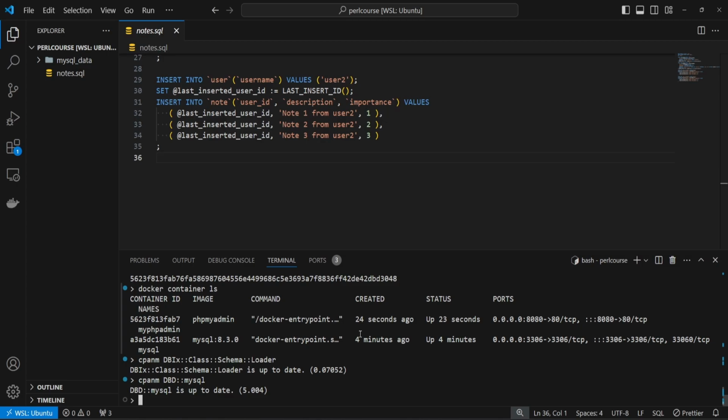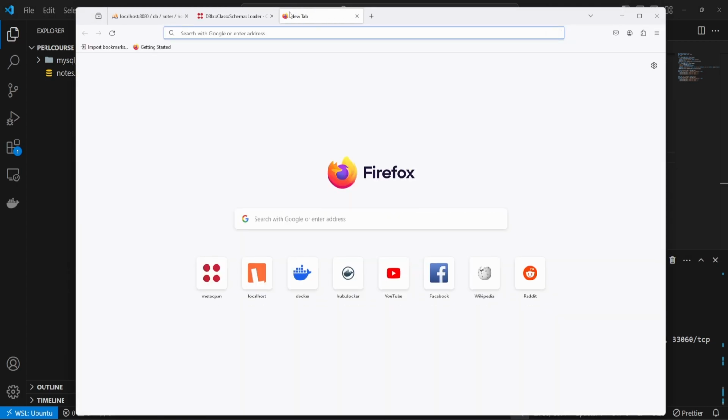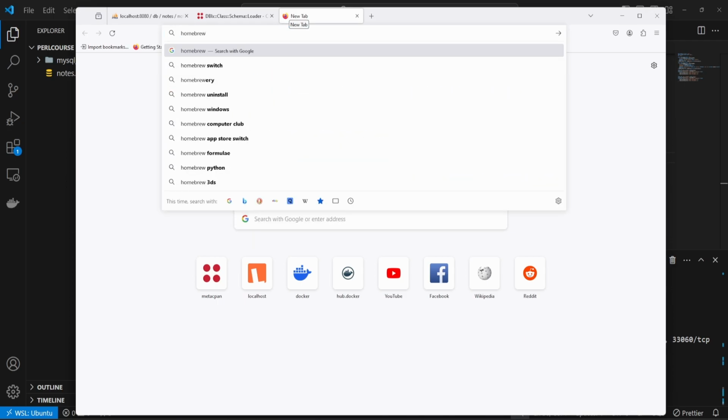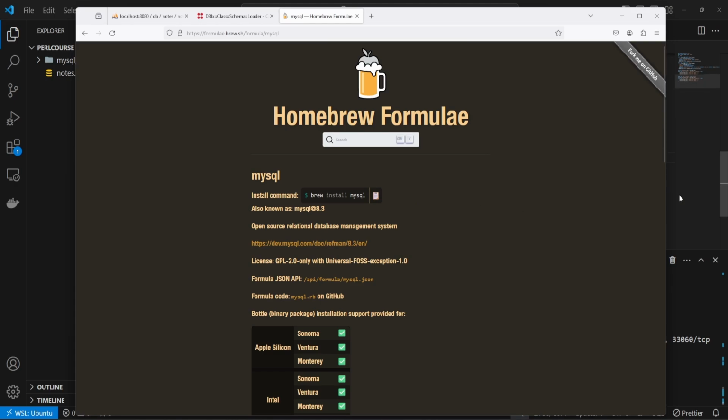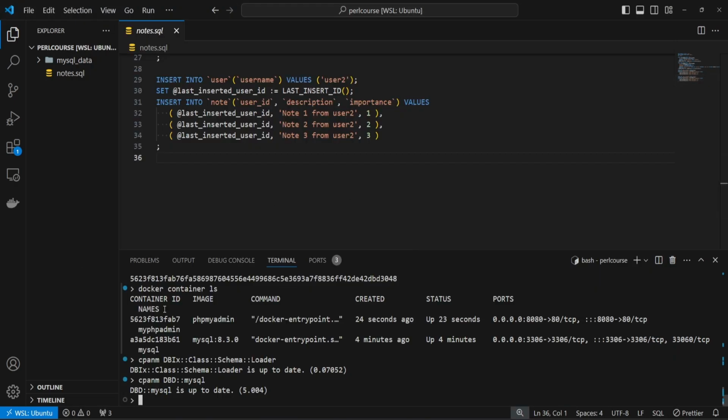If that is the case and you're getting issues installing DBD MySQL, what you can do is go to your browser and search for homebrew MySQL to install all the necessary dependencies on Mac. If you're on a Linux system, as I am, currently Ubuntu, what you can do is say sudo apt-get install libmysqlclient-dev, and that's just going to install all the necessary dev dependencies for MySQL to be able to connect to the database, fetch all the schema information, and generate the necessary DBIx classes.